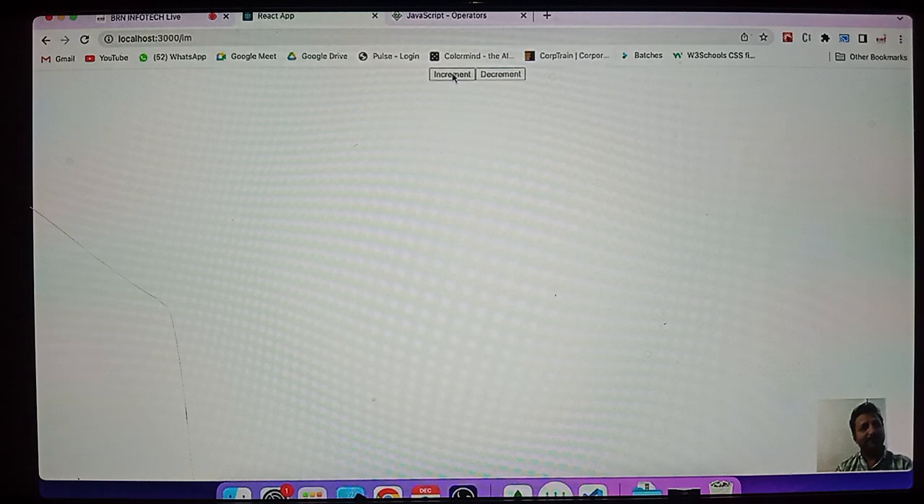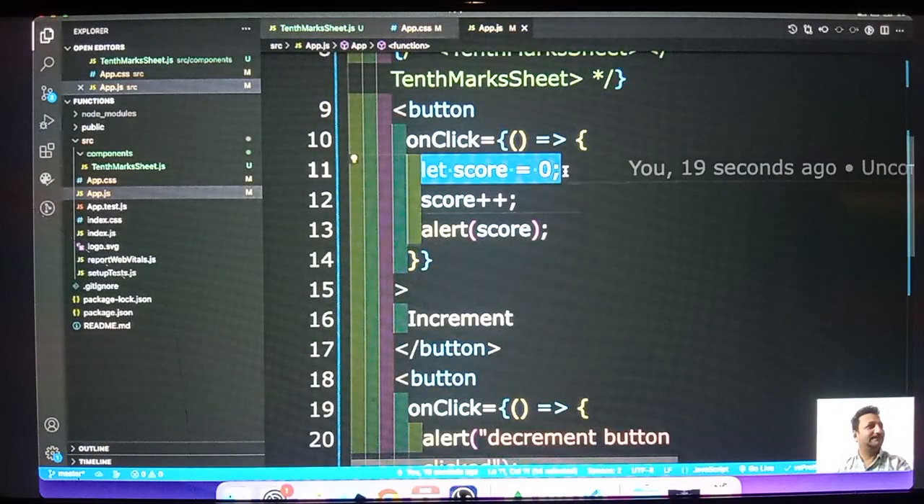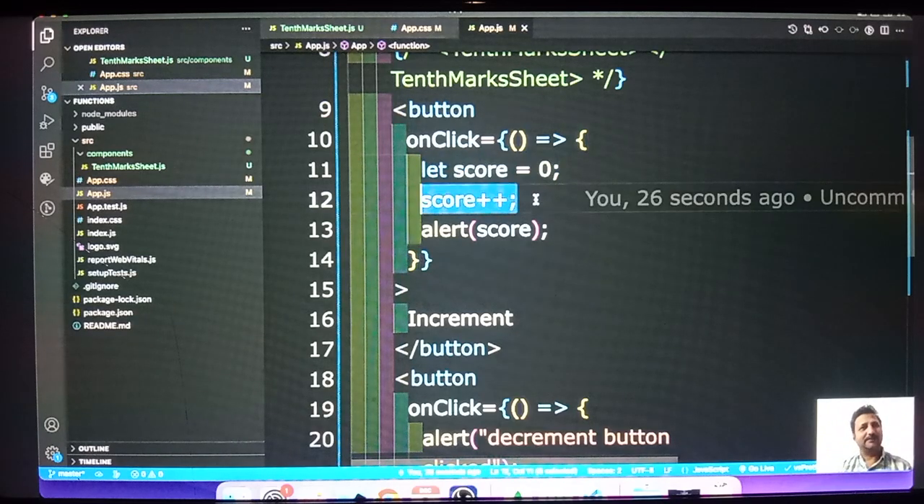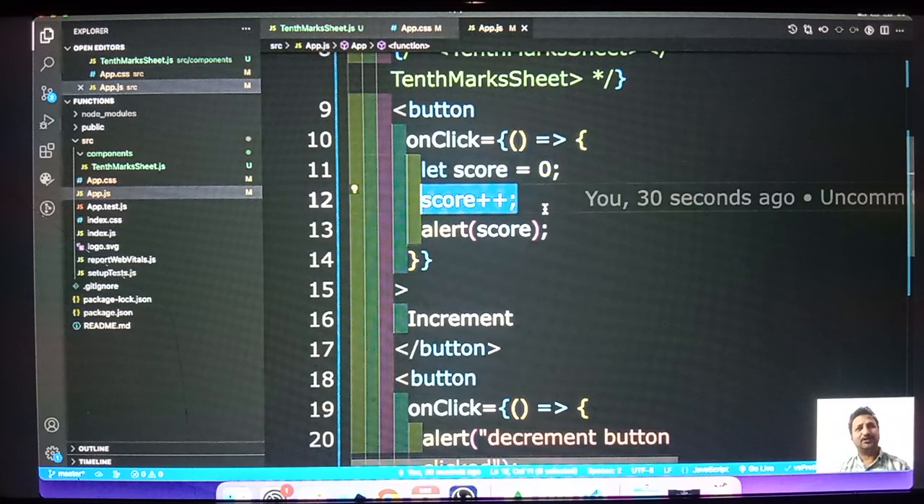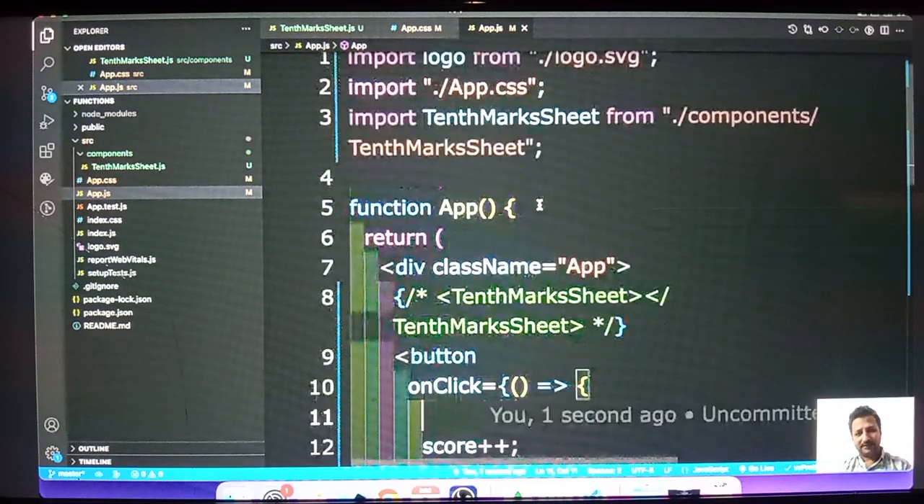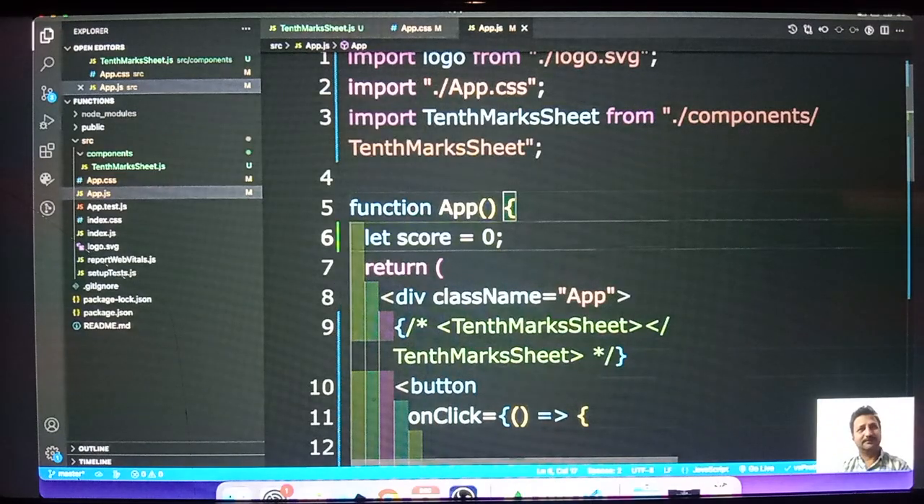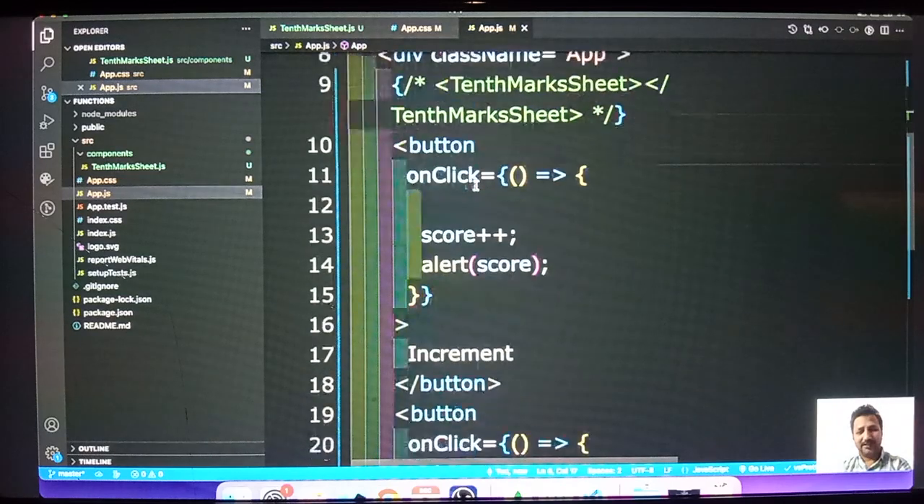If I click again, what happens? 1. Why is 1 coming again? It's not about a fixed value. Every time we click, we are creating the variable again with 0. Here we are making it 0, then incrementing to 1. Again if I click, again 0, again 1. Now I don't want this to happen, so I'll create this variable here. That means this code executes only one time, and this executes multiple times.